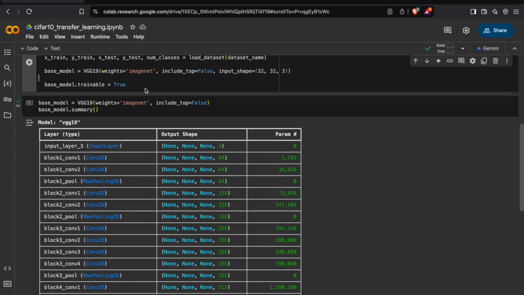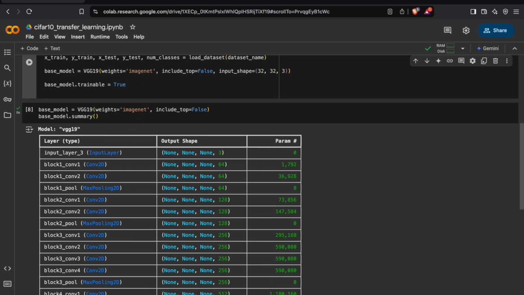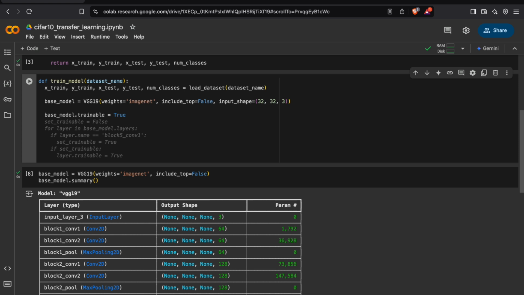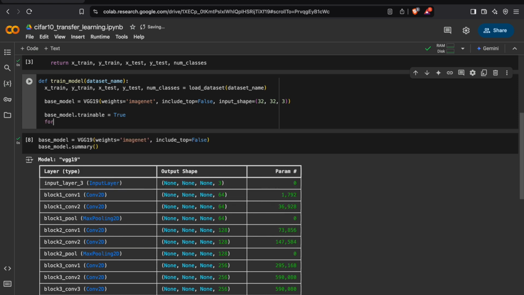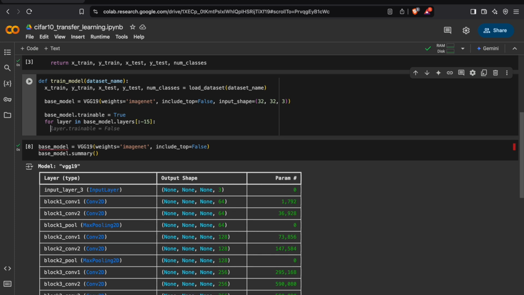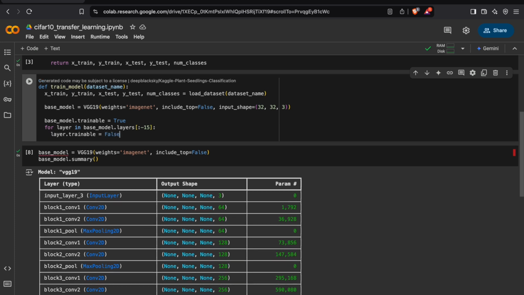Too much talking. Let's do something here. So here I'm going to say for layer in base_model.layers, and then I'm going to do something we call slicing and do -15 here. Okay, and then I'm going to do layer.trainable equals False.